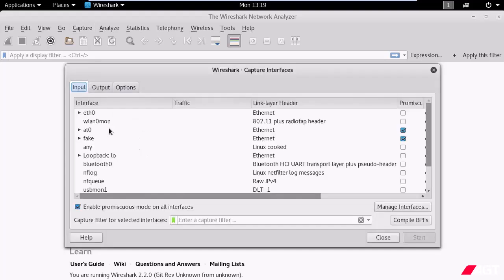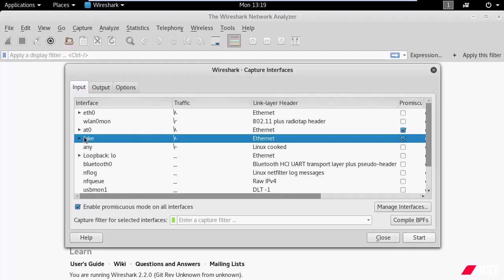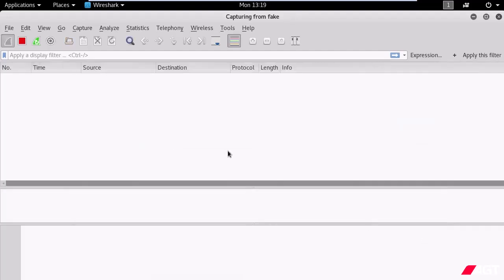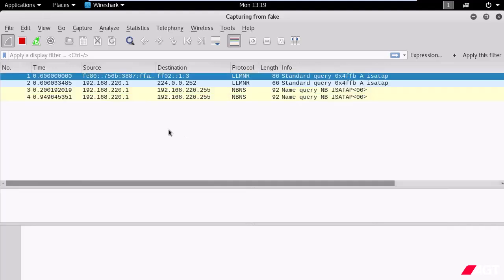And select the interface you have created. In my case it is this one right here called fake. And press Start. And now you can listen to all the wireless traffic on the fake interface.